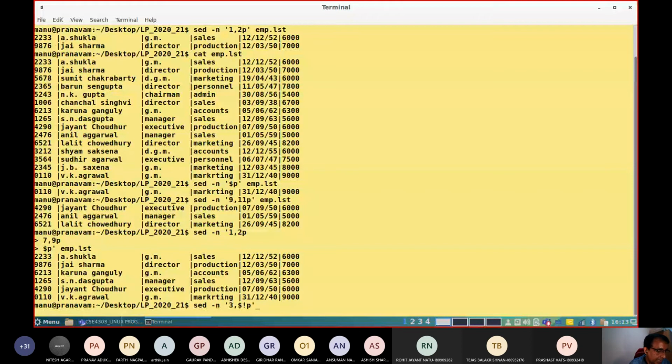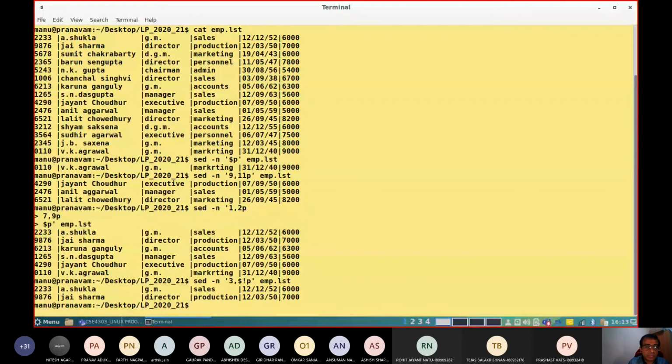Don't print lines 3 to end. From line number 3 to the last line, don't print it. If you don't want that part, you don't want to print line numbers 3, 4, 5, 6 until the last line, this can be the output. Don't print lines 3 to end. From line number 3 to the end, you are not going to print it.